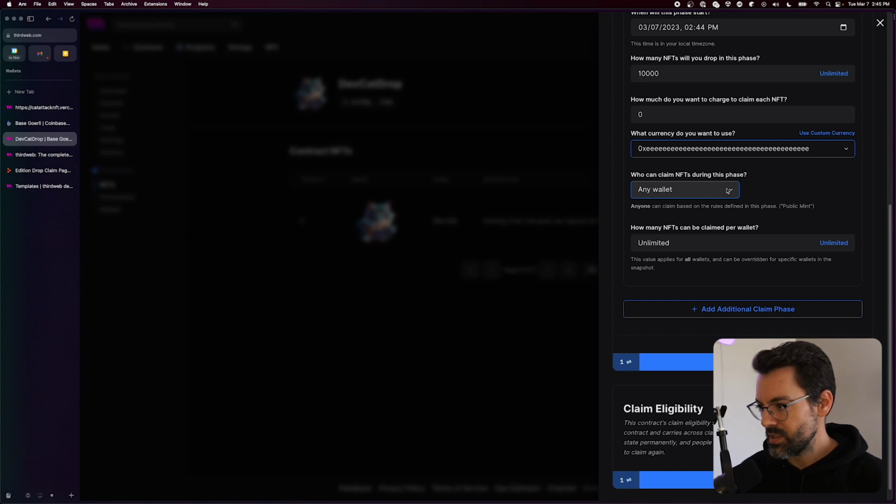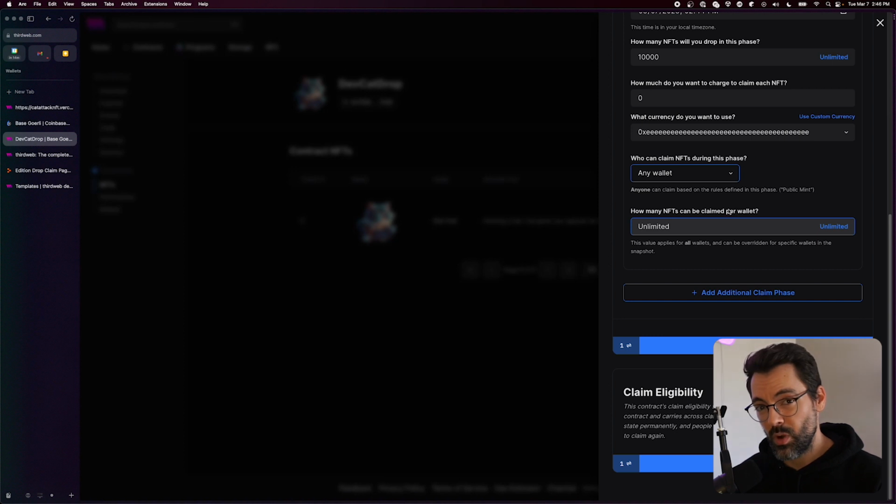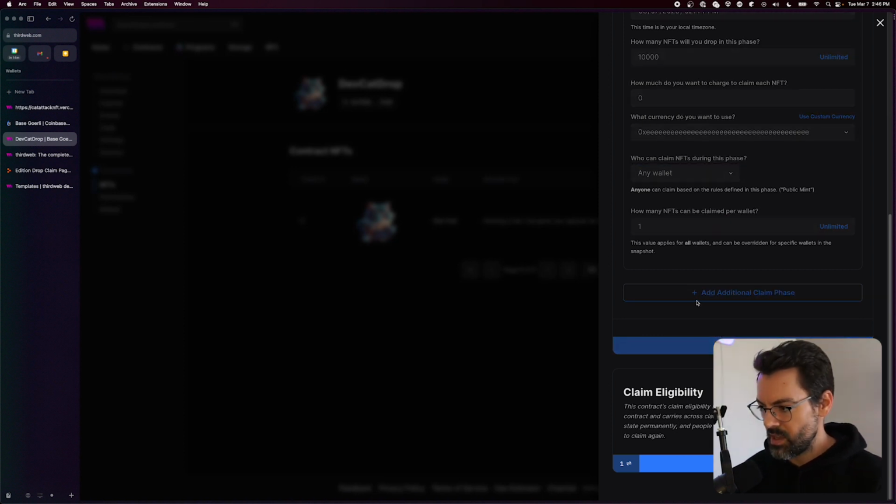And then, who can claim these NFTs? For our case, we're going to leave it open, but you can see here, you can create interesting mechanics for your community. And then, how many NFTs per wallet can be claimed? We're going to say only one per wallet. And that's it. I'm going to save my claim phases here.